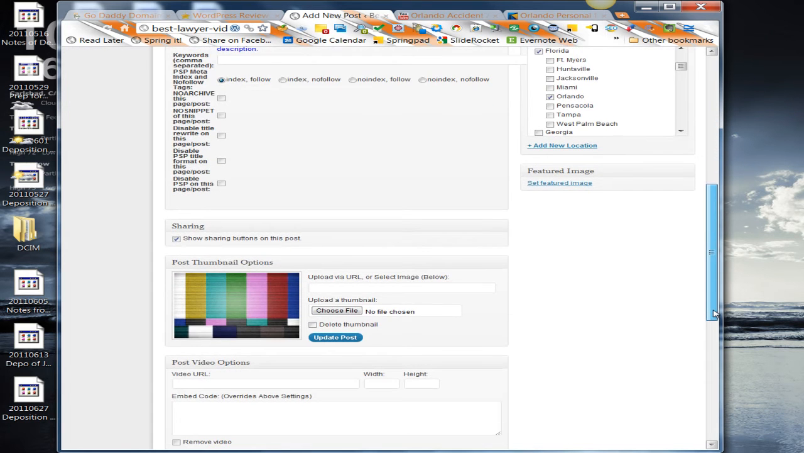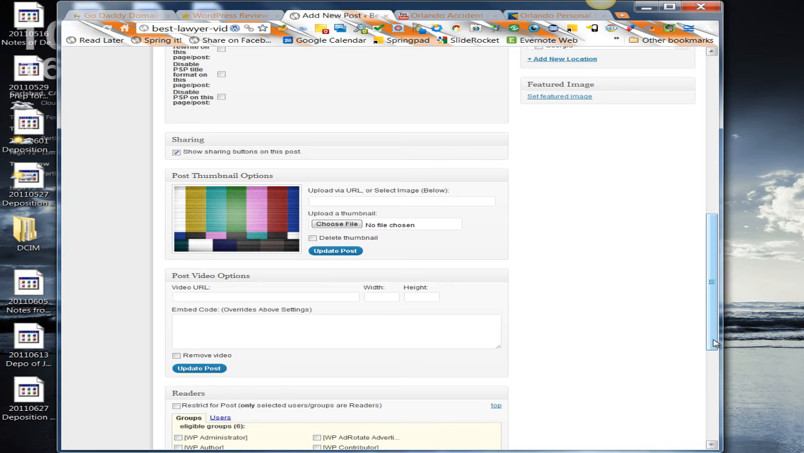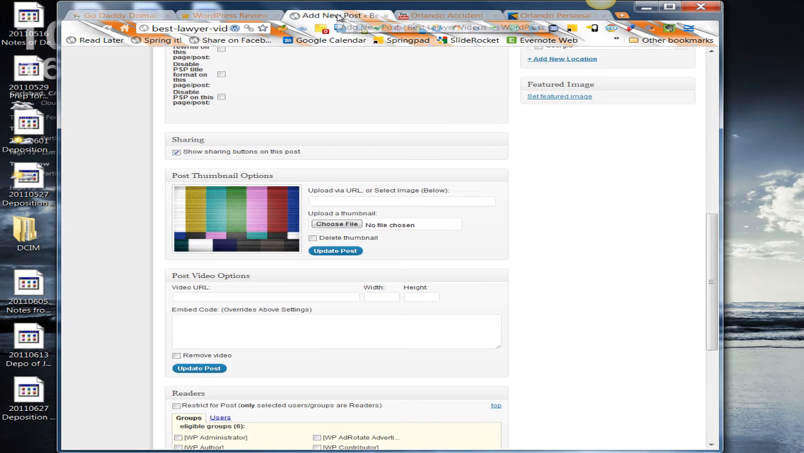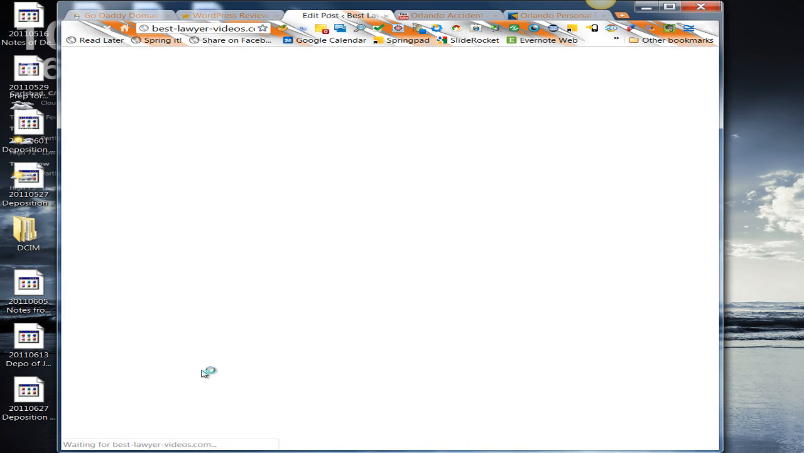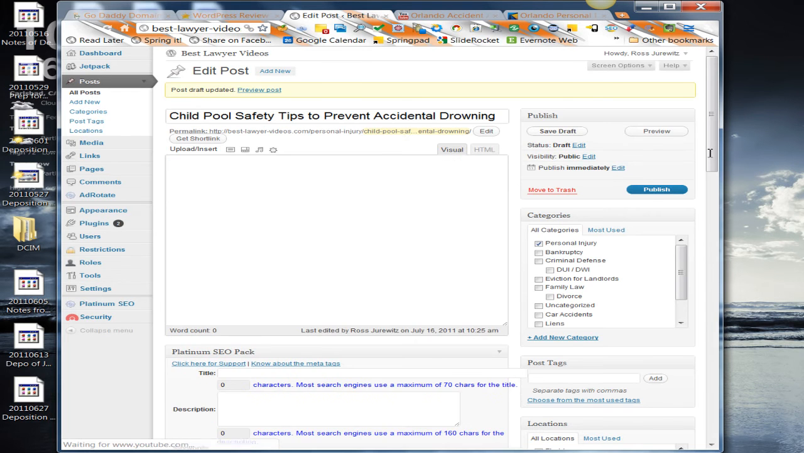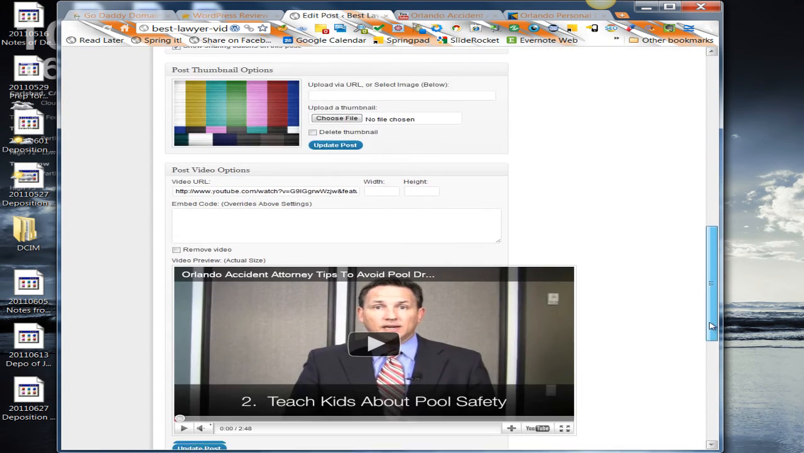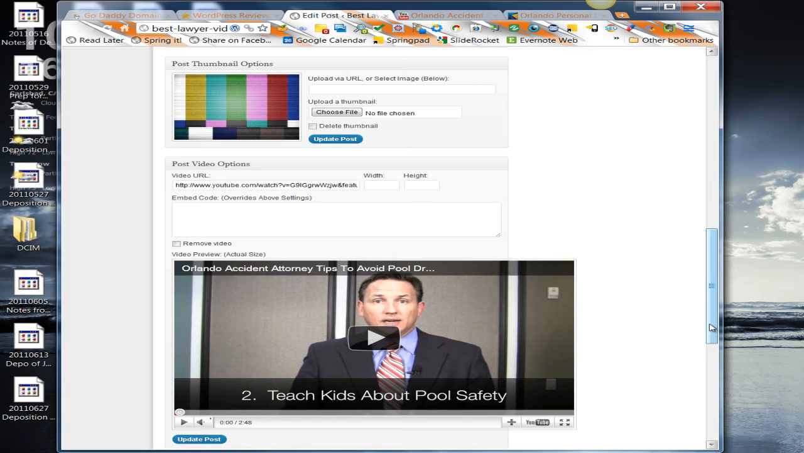The next thing we have to do is add the video. The video is down here at the bottom. You see post video options down here. First thing we're going to do is take the YouTube link for his video and paste it into where it says video URL and click update post. Okay, now we're back here. We should have a video preview, there we go, of Kim.